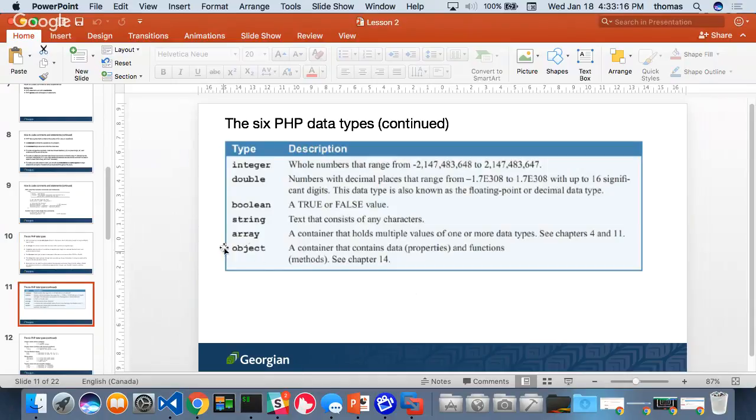Notice that there are other data types I mentioned, like an array, which is a container, and an object, which is also another kind of container. It's a generic container of the object.